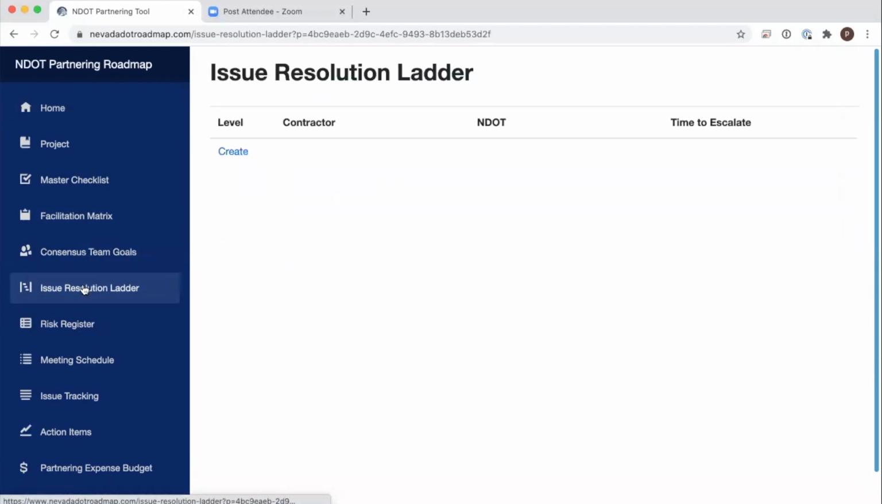Okay, let's jump back over here to our list. Let's go to the issue resolution ladder. As you may know, the issue resolution ladder is one of the partnering elements that should be addressed at every kickoff session. One of the goals of partnering is to solve issues at the lowest level. With that in mind, you may choose to call that lowest level, level 1. So let's create just the beginnings of an issue resolution ladder. This is what you could be doing during your kickoff session.